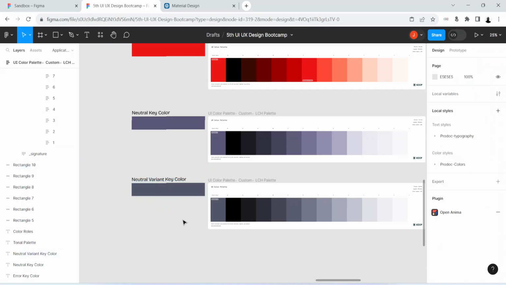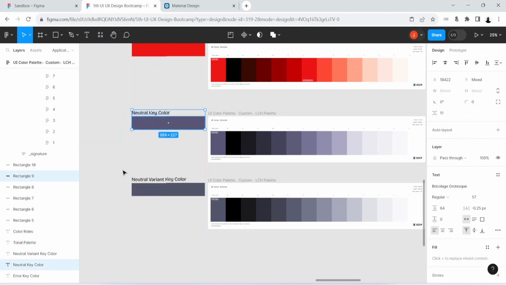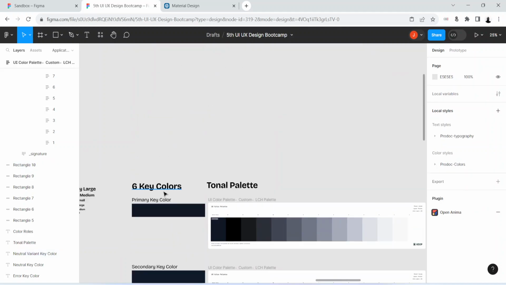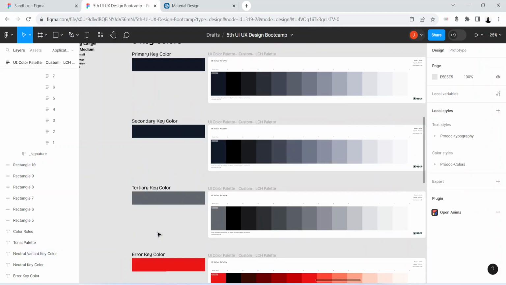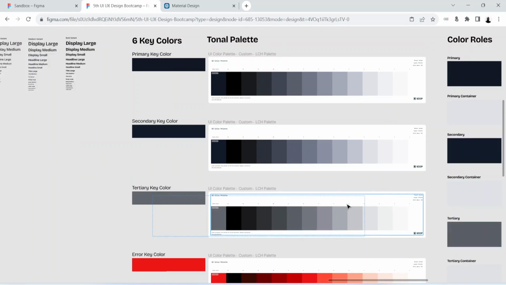And we are going to see what it means when I say expand color options. But just know that the neutral key color and the neutral variant key color are there in your color system so that you can have more color options while designing your product. So Google recommends that we come up with these 6 key colors, and we have talked about the things to keep in mind when coming up with these 6 key colors.